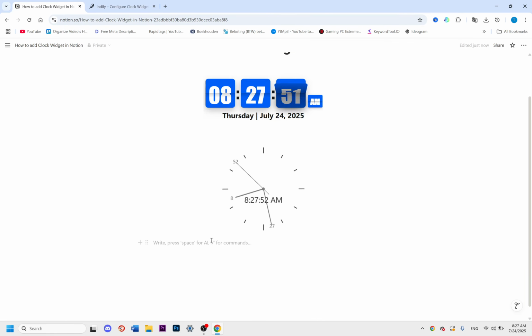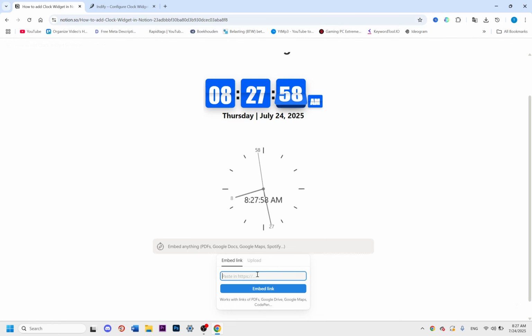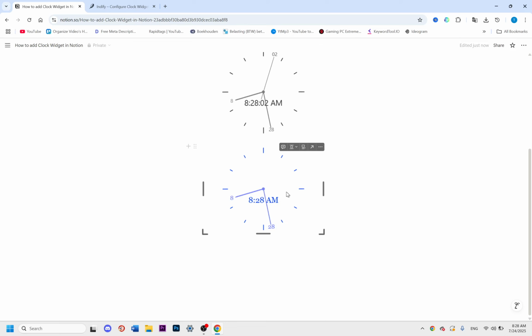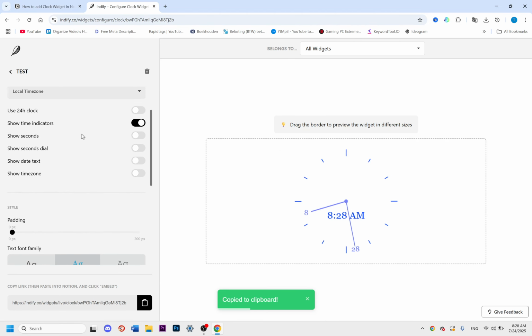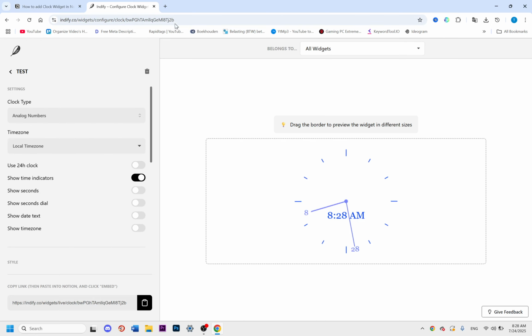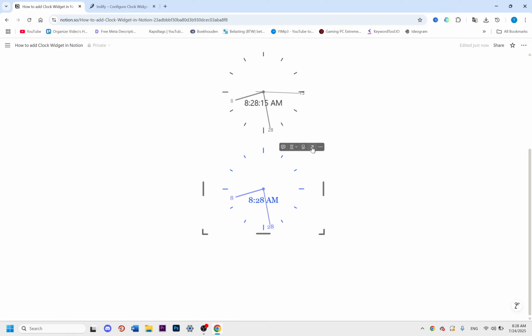And then we go somewhere in our Notion project and then we do /embed. Then we click on this and then we do Ctrl+V right here. And then we do embed link. And then right now he will add this clock to our widget. If you want to have a bigger clock, then go to the size, like padding, make it a little bit bigger, and then your clock will be bigger right here.